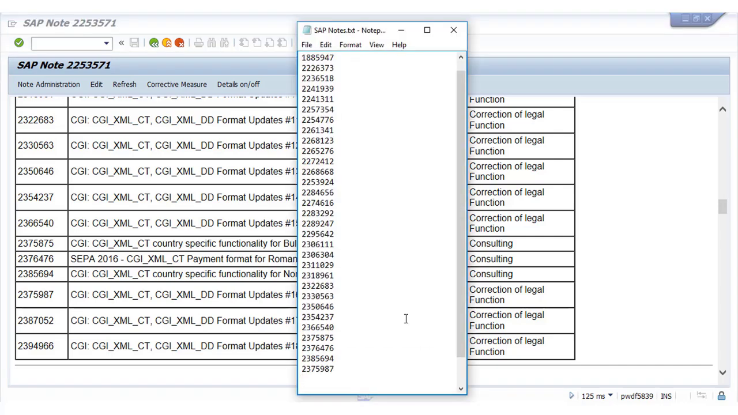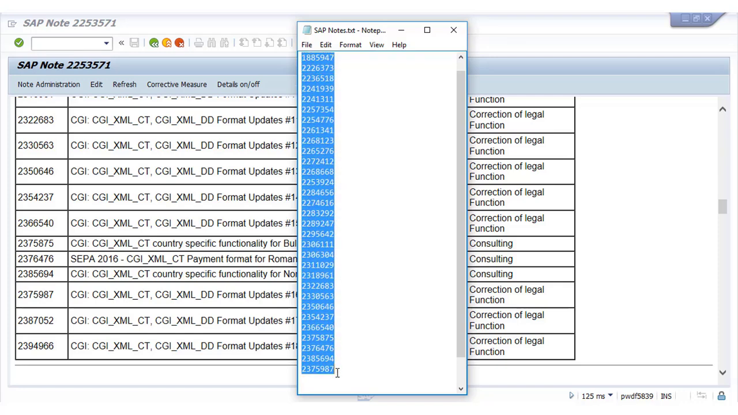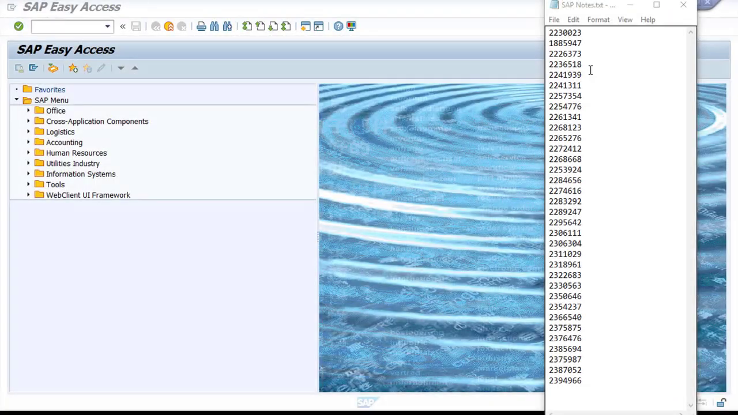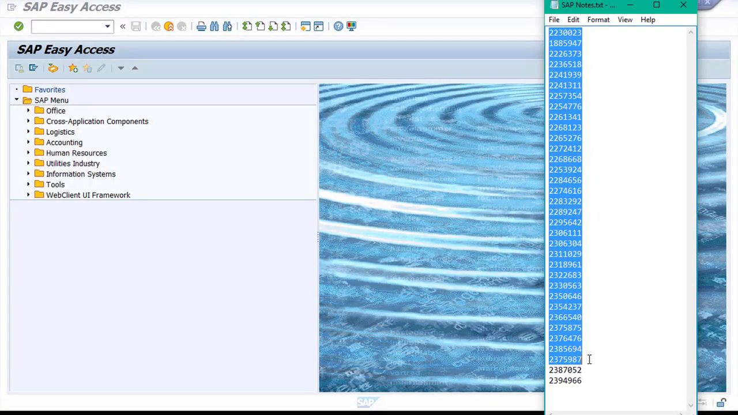It is very important not to change the order of the notes because they must be implemented one by one in the order they are listed. I select all SAP Notes and choose Ctrl+C to copy them. Next, I open the SAP system in which I want to implement the SAP Notes.